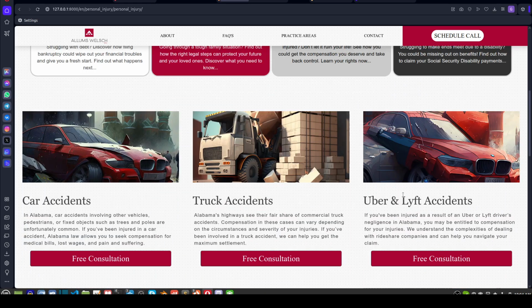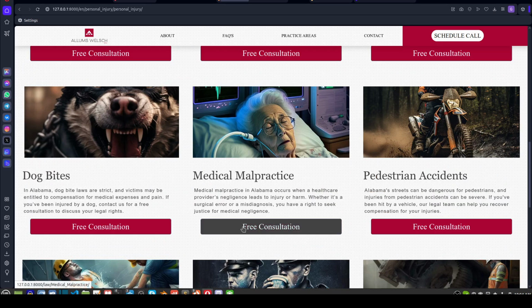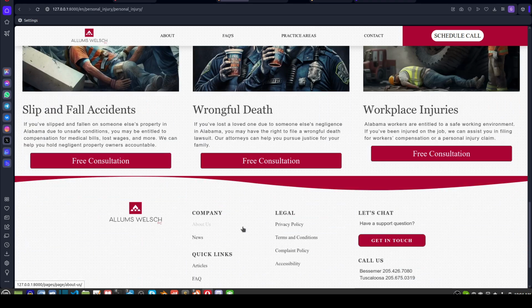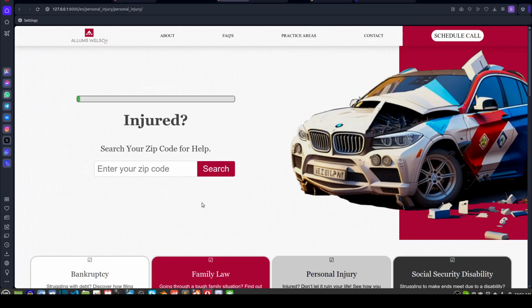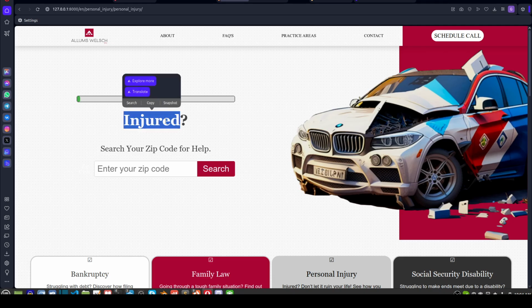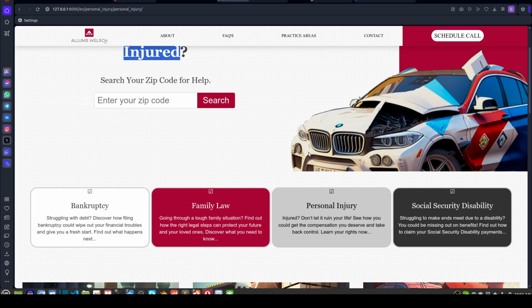We've got car accidents, truck accidents, Uber accidents. Everything on this page should be about the car injury or about accidents. And this right here is not going to work, because this is just injured. What it should be is something to do with Alabama injuries or Alabama car accidents. So each page is going to be set up as a landing page that then funnels you back into one of the main pages like this.